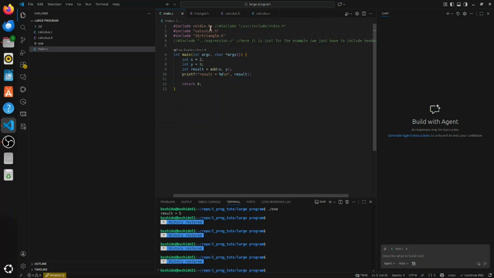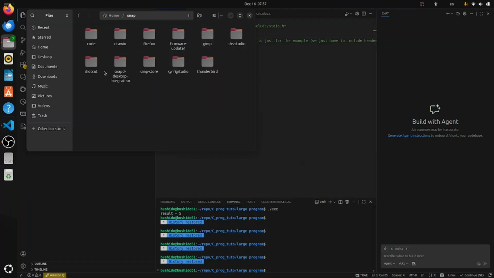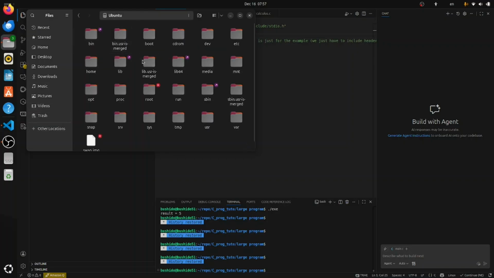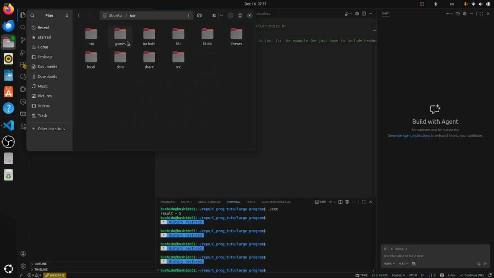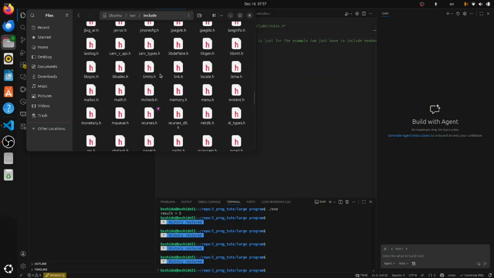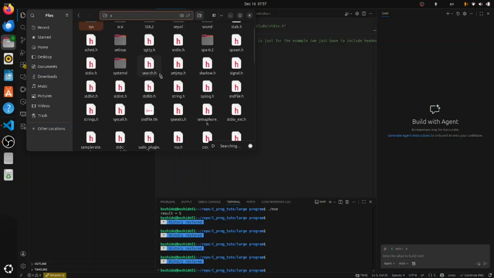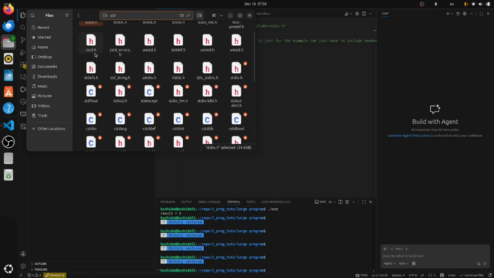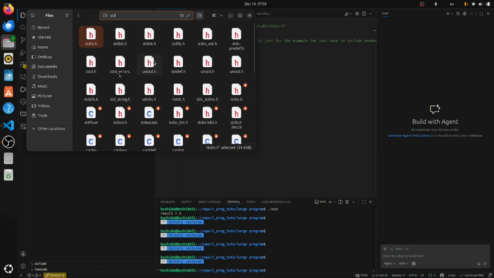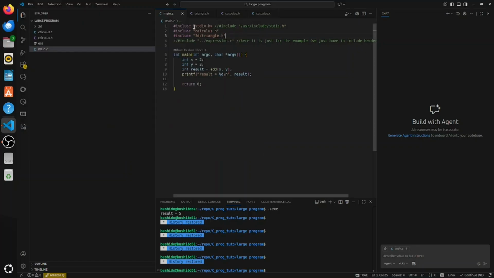This file is located inside my computer, because I've installed the C compiler. It is inside the user, I think user include. And you can locate stdio.h. I can search for it. Okay, it's here, stdio.h. It's inside your computer. So all those header files of the standard library of C are located inside your computer.